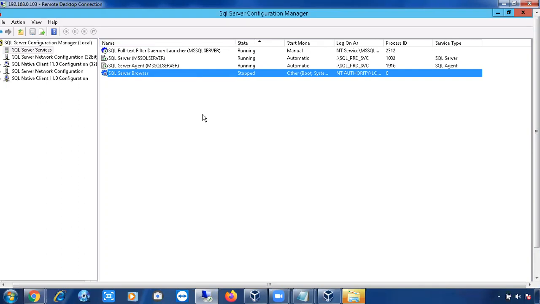If you install two instances, how many services can you see? Six? I think six. 4 plus 3, I think 7, sir. Okay, very good. Seven services you can see. Why? Because the browser is a shared service, so it will exist only once, not per instance.